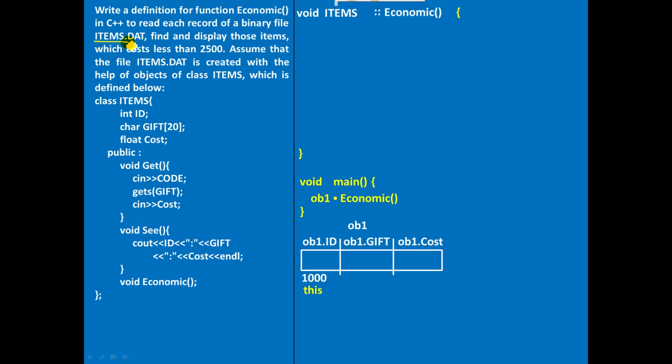So from this binary file you need to read each record one by one. Now display those records where the cost is less than 2500. So that is what is to be done. So please understand the question. From this binary file you need to read each record and display those records where the cost is less than 2500. So for a better understanding, an example is taken, there is a binary file items.dat.